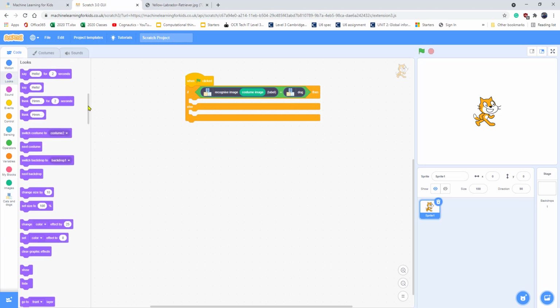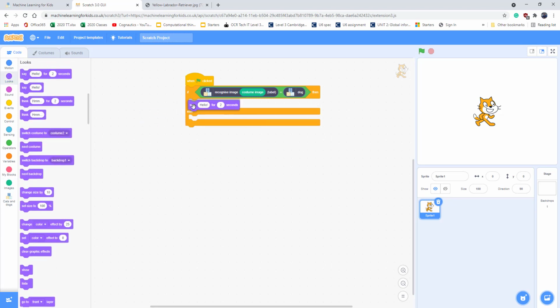We might say if we think it was a dog that it will say woof for 2 seconds. If it's not a dog, it will say meow. No idea if that's how you spell meow. Okay, I think we're ready to give this a go. Now, let's bear in mind that this picture of a cat is not really a photograph like all of the other ones, so I'm not sure if this is even going to work, but let's try it out.